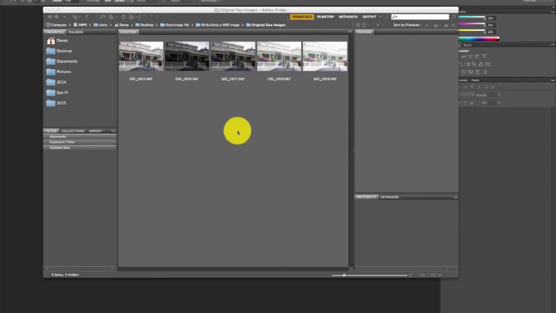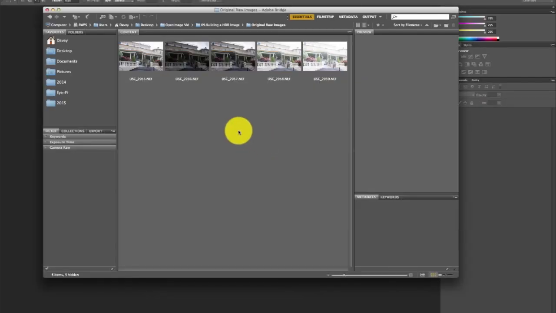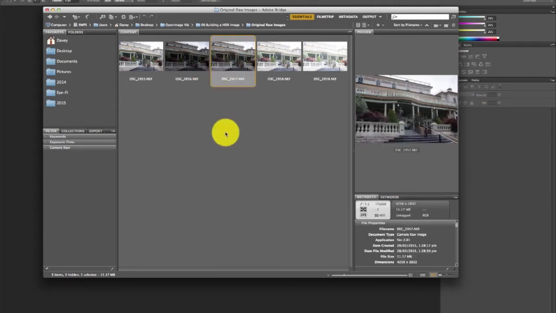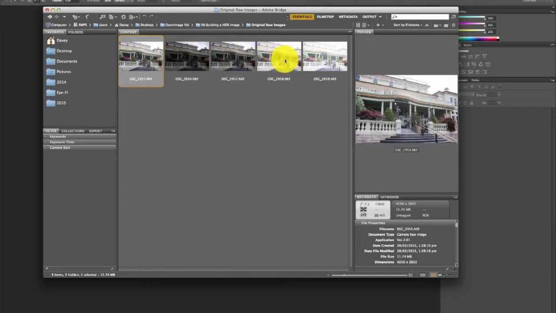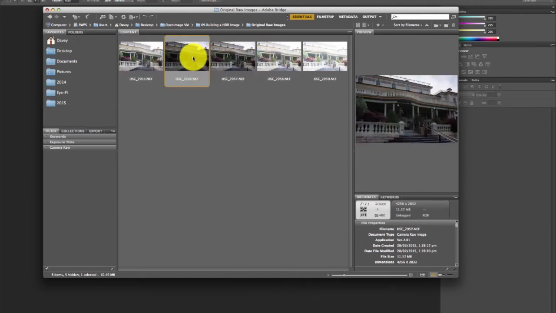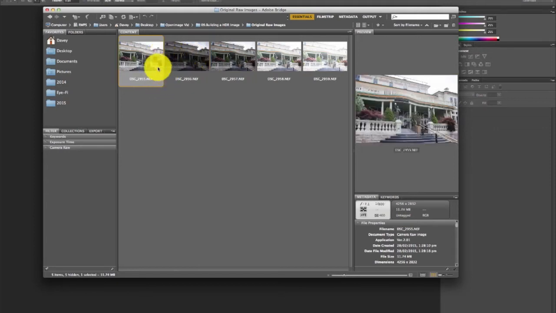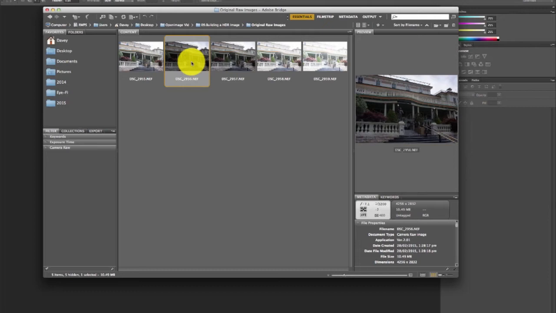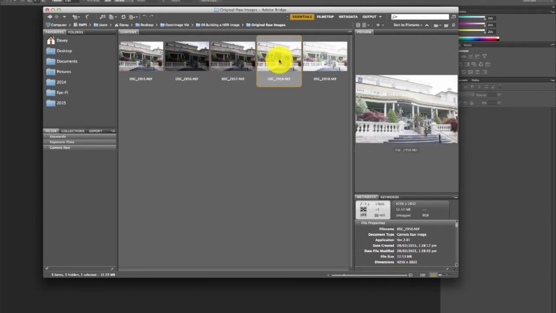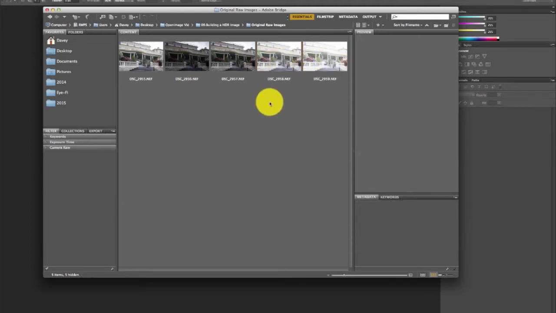Right, here we are in Bridge. I've got the 5 images that I'm going to use. So that image here is the one that's metered in the middle. Sorry, that's my metered in the middle image. That's a two under. That one's 1 under, 1 plus, and 2 plus. So this is all set up in 1-stop differences.